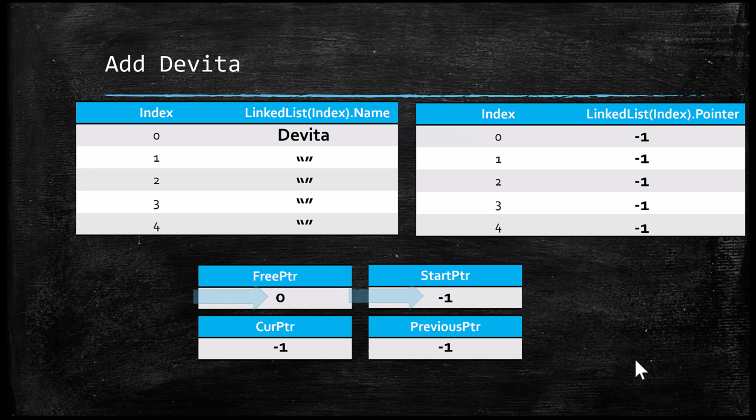The next thing I need to do is change that start pointer and my free pointer. I'm going to start with my free pointer. Because Davida is taking up index 0, I'm going to increment my free pointer to 1. My start pointer is no longer going to be -1. What it's going to be now is 0, because it's starting at index 0, which is Davida.